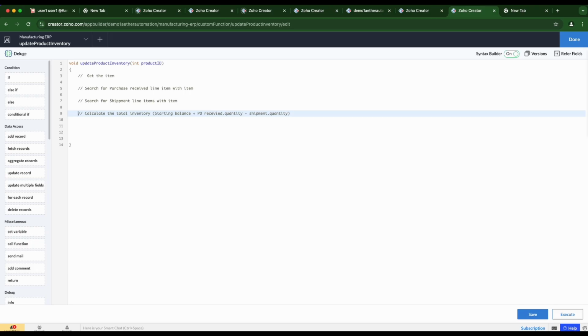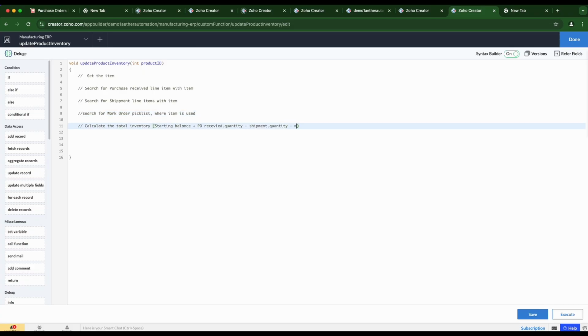And the total inventory is the starting balance plus the purchase received quantity minus how much we've shipped. However, this doesn't take into account the work orders when we use products for a work order. So we're also going to want to search for work order pick lists where the item is used. And we're going to go work order pick lists dot quantity, right? Because if we use up components, then that's the total inventory we have.